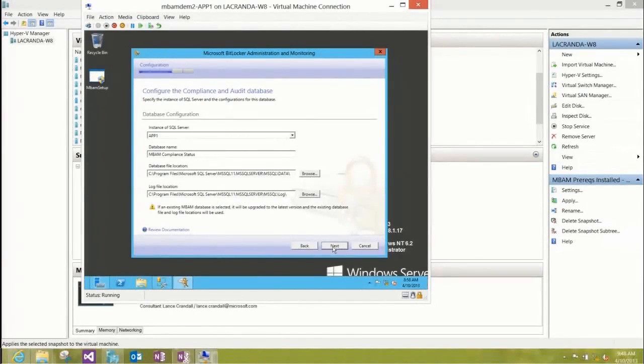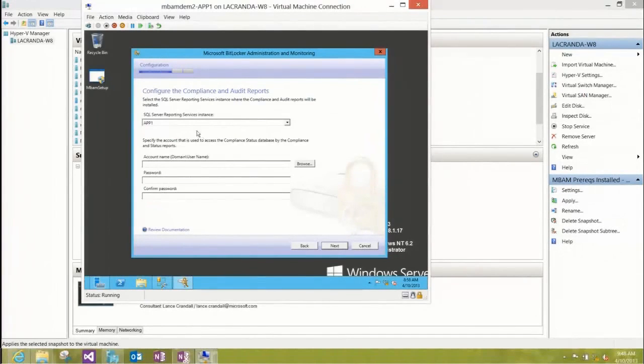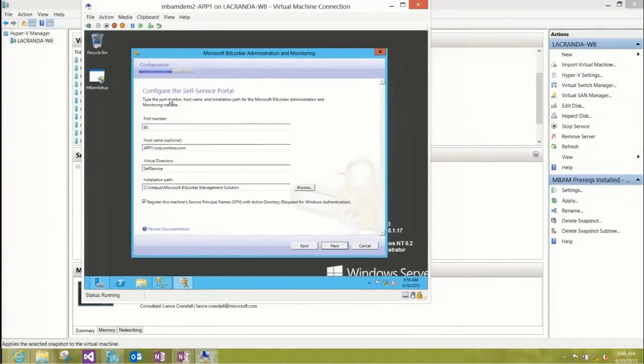All right, so same thing for the compliance and audit database. Just keep everything the same. Here's where we're actually going to configure the account that will interact with reporting services. Make sure I spelled it right. And of course I typed it wrong. Did I spell that wrong too? Admin. It's too small on my screen. All right. Good catch, guys. It's a team effort when we're doing demos.